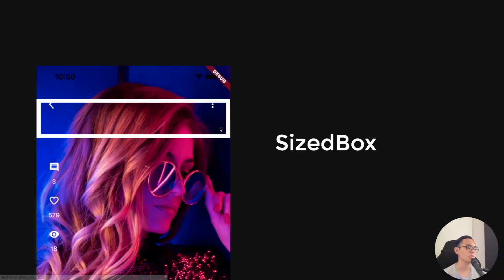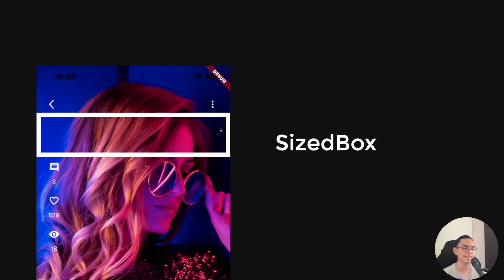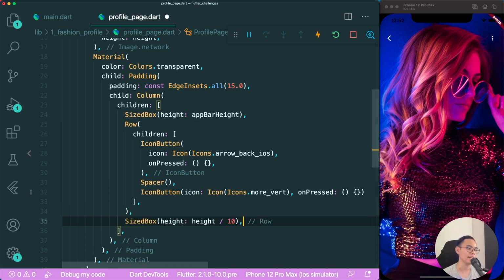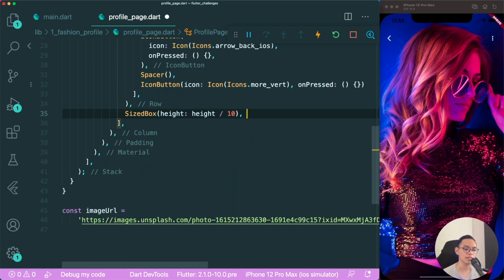So the next part is we're going to focus on the sized box. Between this sidebar and this app bar, we have spacing. Usually I will put a sized box as well. For the sized box, I'm going to use the height of the screen, and then I will divide it by 10. Basically I will just put 10%.